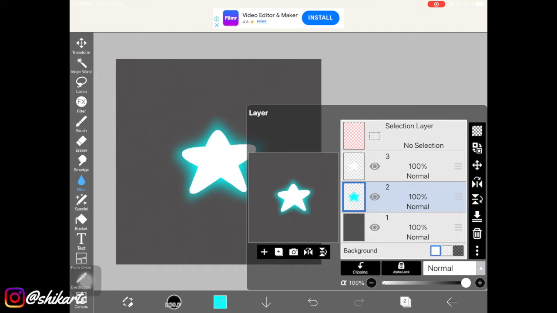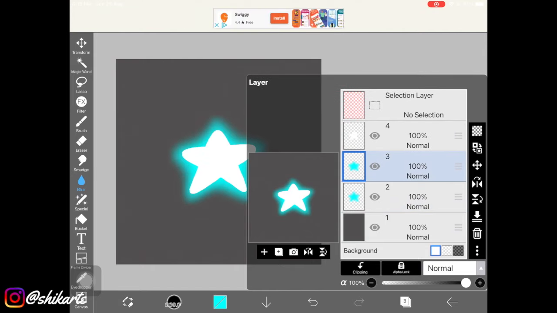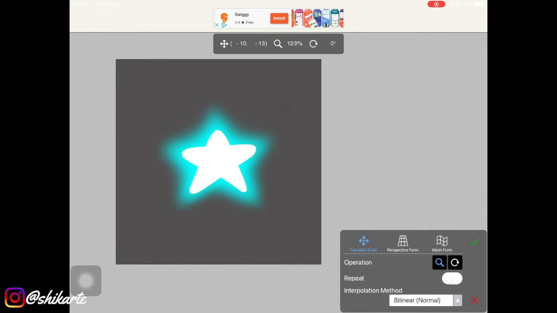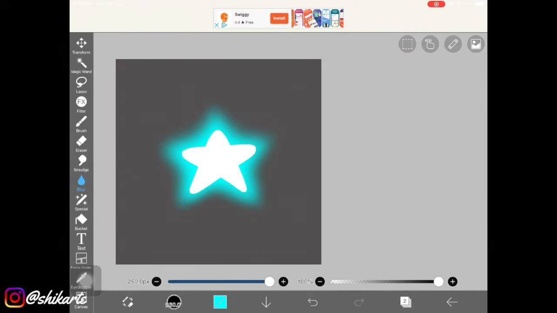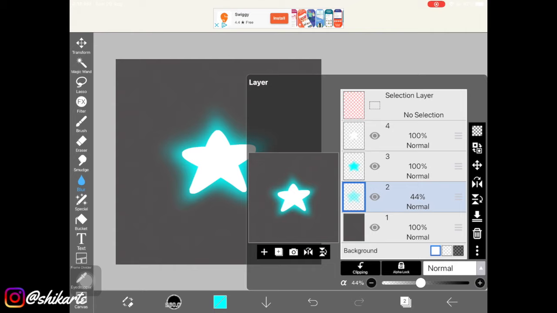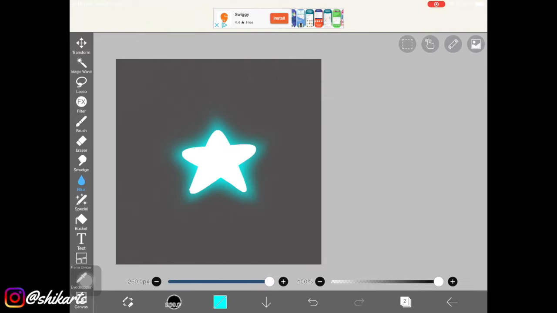Now just duplicate that glow layer once again, and the layer underneath I actually increased its size because I wanted the glow to spread out a lot more, and I also decreased the opacity of that layer because it was too much. So it's up to you how you want the glow to be. So kind of play around with opacity, smudge tool, and the blur tool.